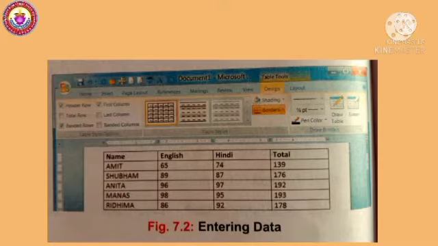After entering data in a table, you can make changes in the data as needed. You can insert rows, columns or a cell in a table to accommodate new text or graphics. Similarly, you can delete unwanted rows, columns or a cell from the table.